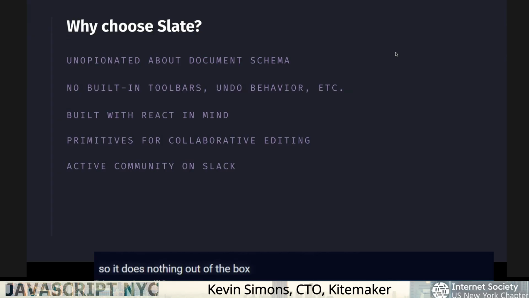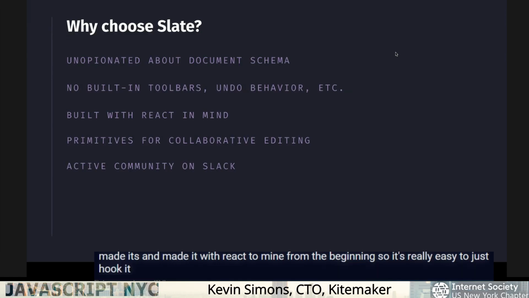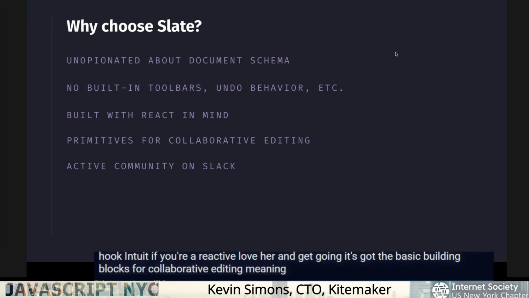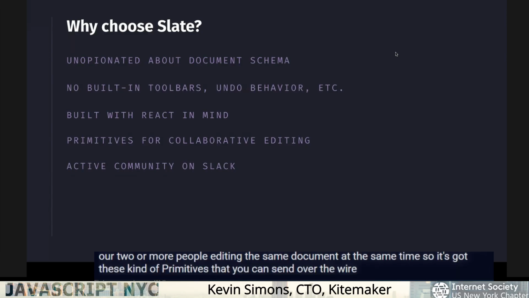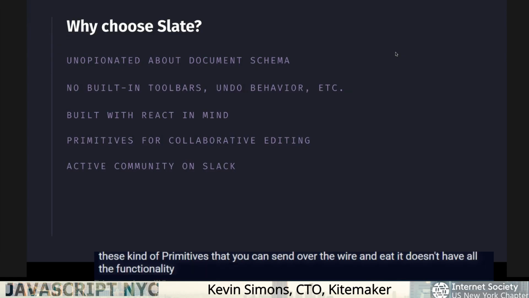Yeah, so it does nothing out of the box, basically. It's the people who made it with React in mind from the beginning. So it's really easy to just hook into it if you're a React developer and get going. It's got the basic building blocks for collaborative editing, meaning two or more people editing the same document at the same time. So it's got these kind of primitives that you can send over the wire and keep documents up to date. It doesn't have all the functionality you need for that, but it's got the primitives.